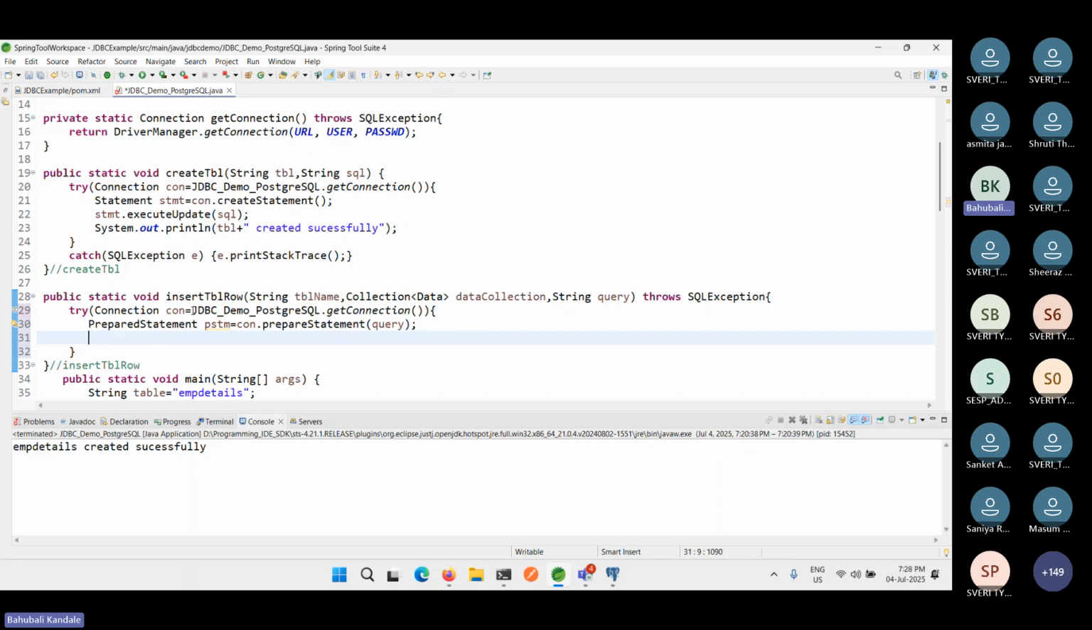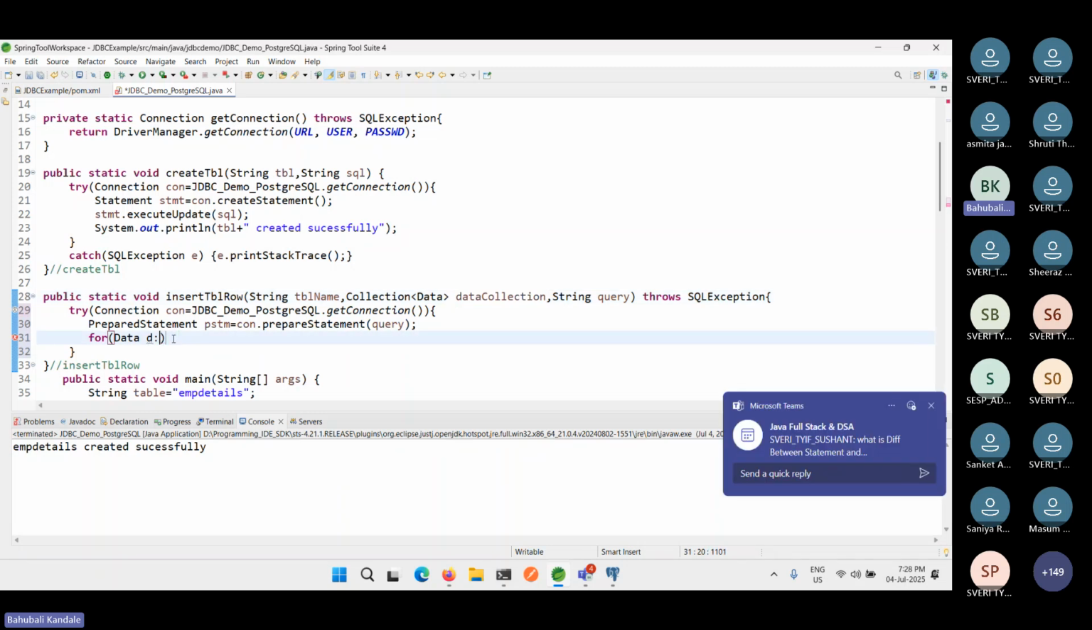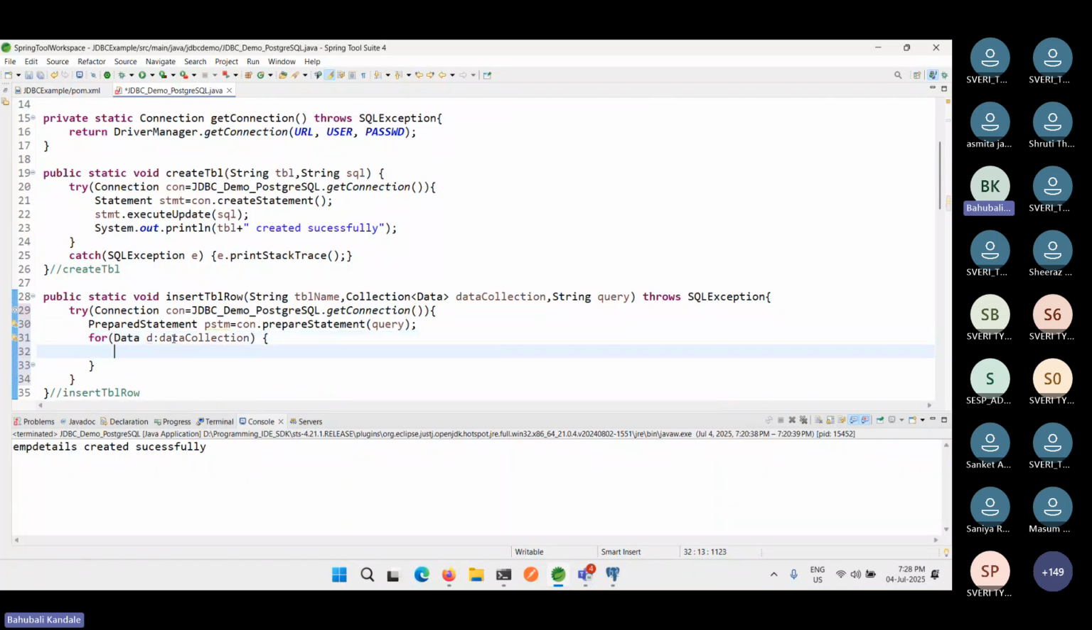So here I'm going to add a for loop, Data class D object, and I want to iterate over the data collection object. Iterate over the data collection object. So once we iterate over the data collection object, then I will insert data using the prepared statement.